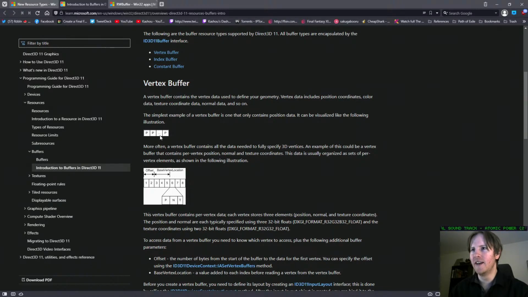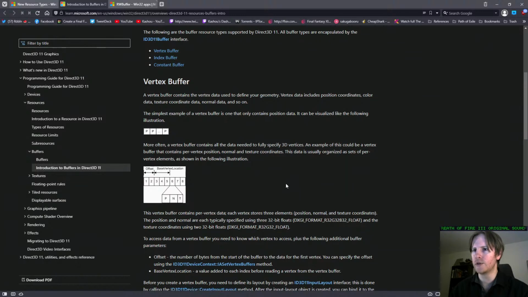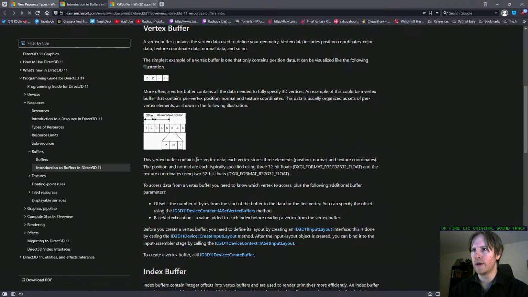More often, a vertex buffer contains all the data needed to fully specify 3D vertices. An example of this could be a vertex buffer that contains per vertex position, normal, and texture coordinates. This data is usually organized as sets of per vertex elements as shown in the following illustration. This vertex buffer contains per vertex data. Each vertex stores 3 elements: position, normal, texture coordinates.